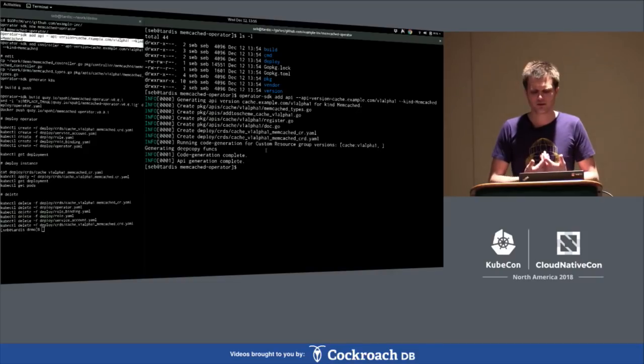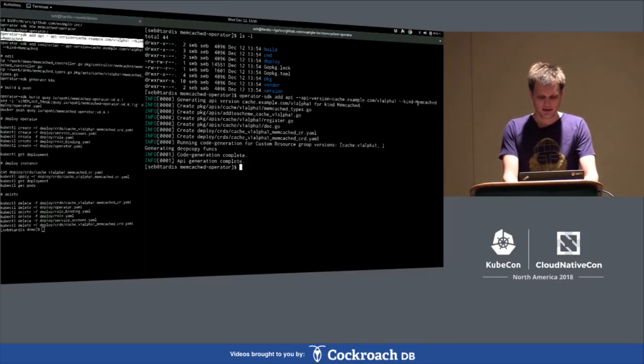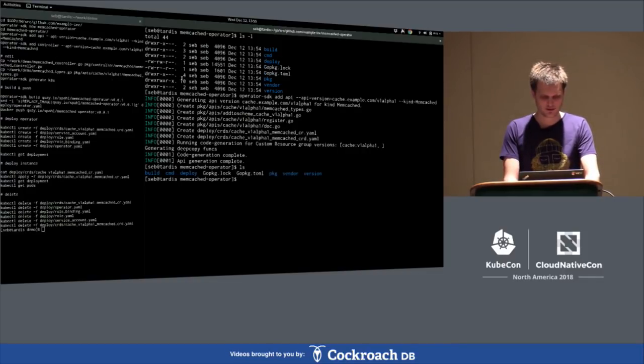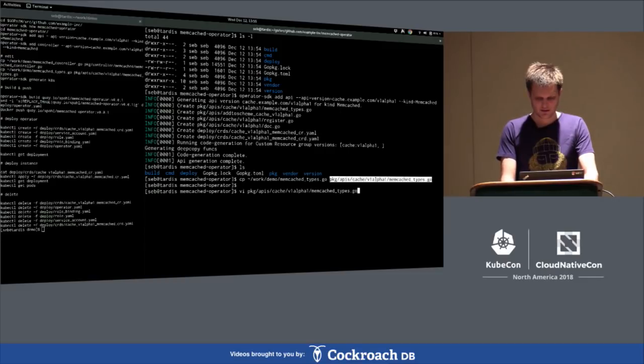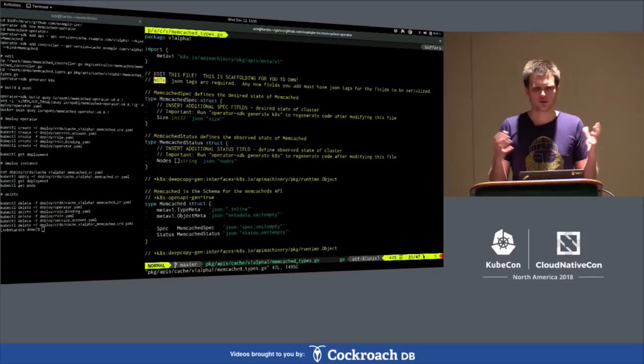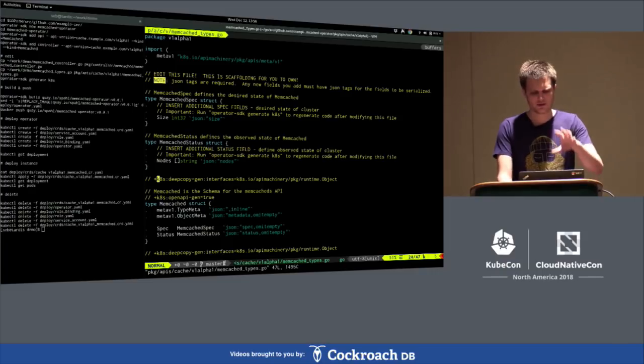So in this case, I just ran a command called add API. I'm creating an API that has the version cache.example.com v1alpha1 and is of kind Memcached. What's interesting for us here is to look at what it looks like afterwards. Let me just copy it over. That's the one here. So if we look at this, this is going to be our API. We're in Go code here because we want to express in Go code how it's going to look to the operator. This is a generated file. I've copied it in because I've altered one thing, which is this line here, size, and this line here, nodes.